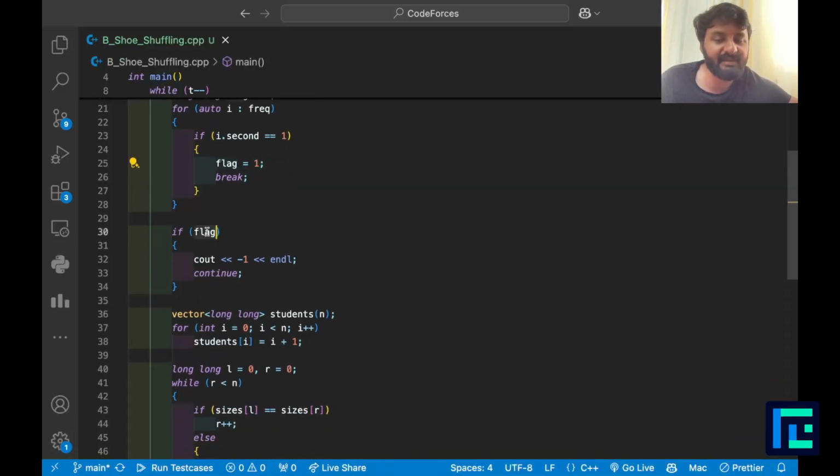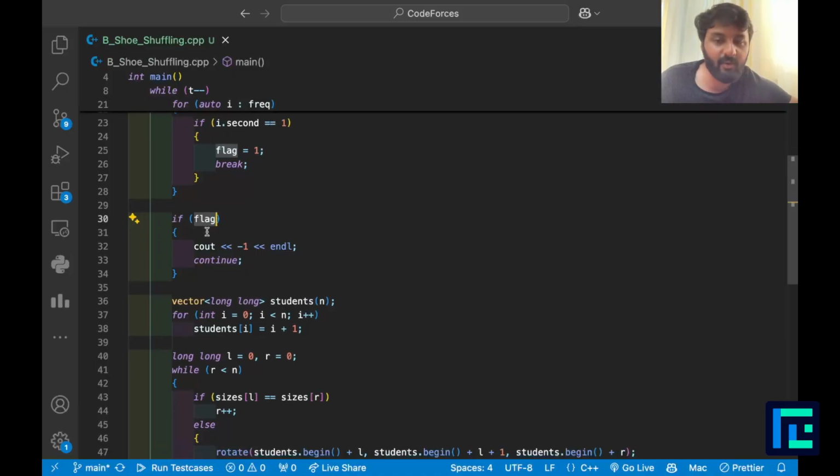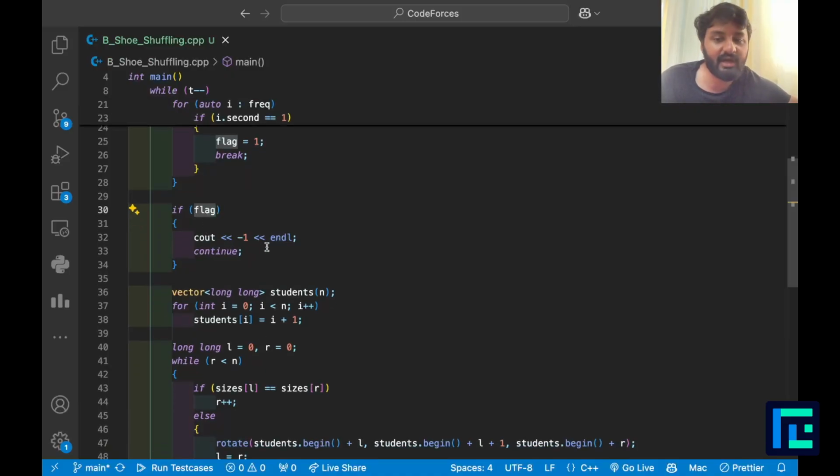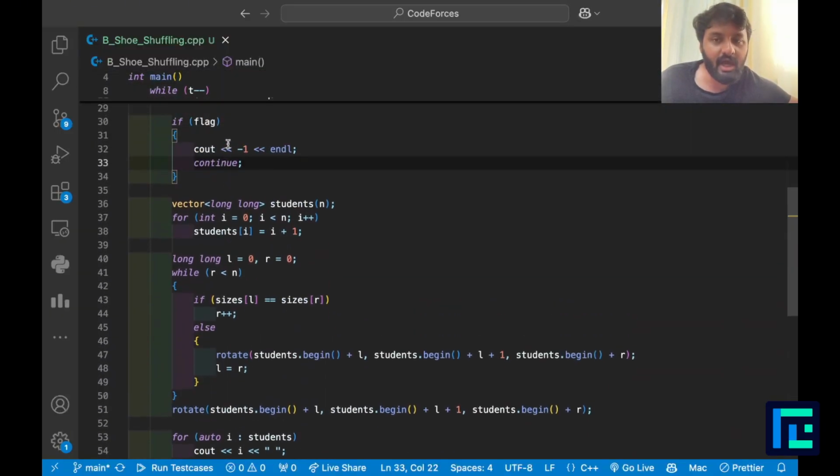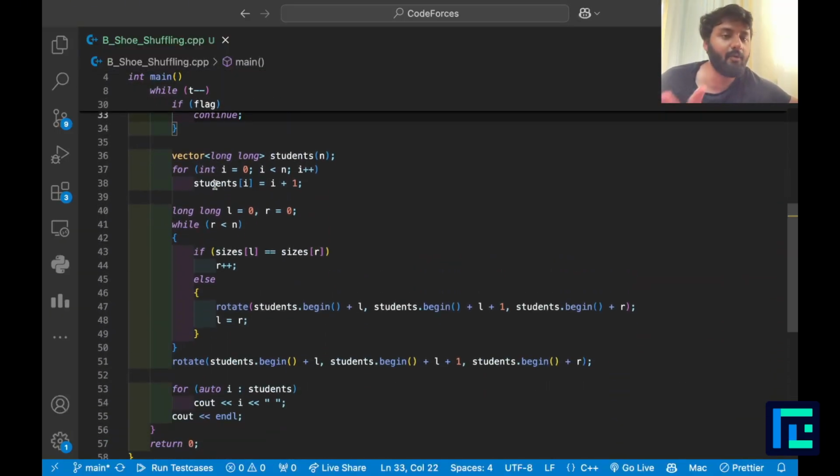Now if flag is 1, that means I got one value which is unique. I don't want that. Everything should not be unique. So I'll print a -1 and I'll continue. That means this test case has been handled and I want to move forward. But if the flag is not 1, now is when I want to actually figure out that valid shoe shuffling.